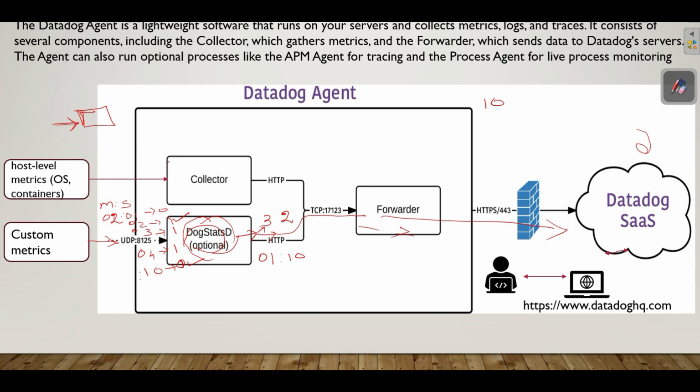Here the collector, what will it do? It will work host-based. For example, OS metric collection, container metric collection, your application metric collection. So for those places, directly the collector gathers, for example, CPU, memory and disk. So these are container metrics. Whatever is there, these metrics will be collected by your collector, and it will send across the forwarder, and finally it will send to the Datadog SaaS database. Okay. So all the custom metrics will be passed through DogStatsD.